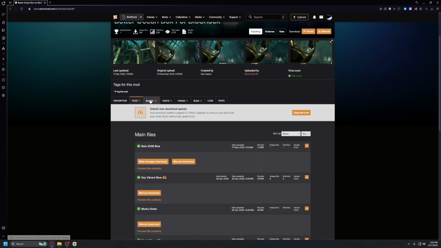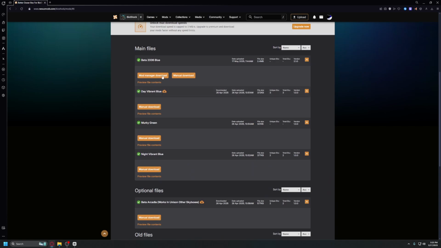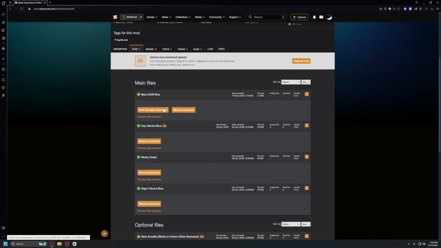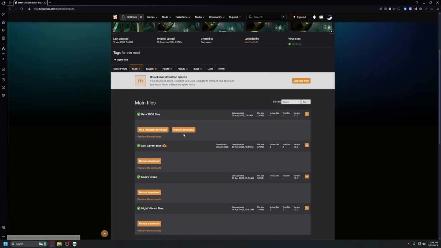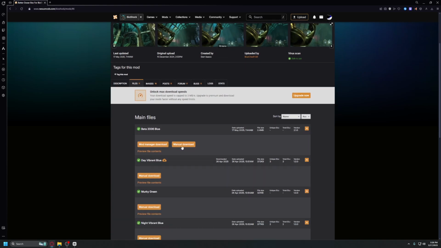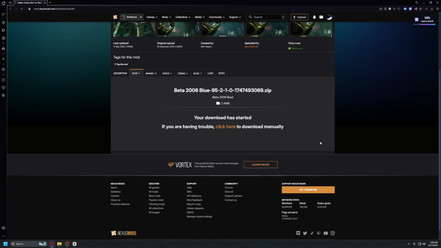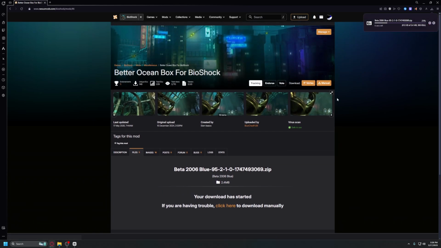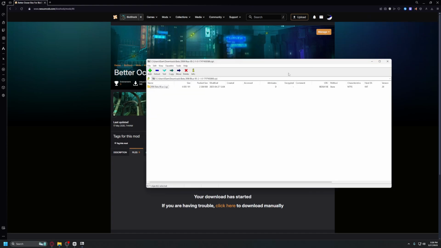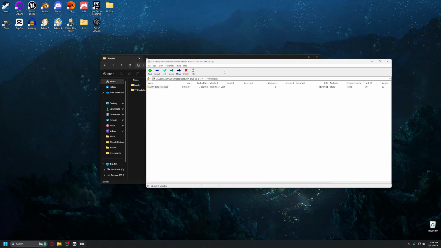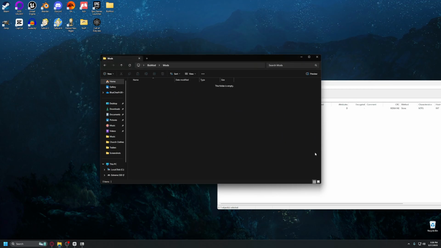Then you can download, select a version you want to download. I recommend Beta 2006 Blue. What this does is it uses a beta texture mixed with the remaster of a beta texture to create the Beta 2006 Blue sky. So you just drag that there.